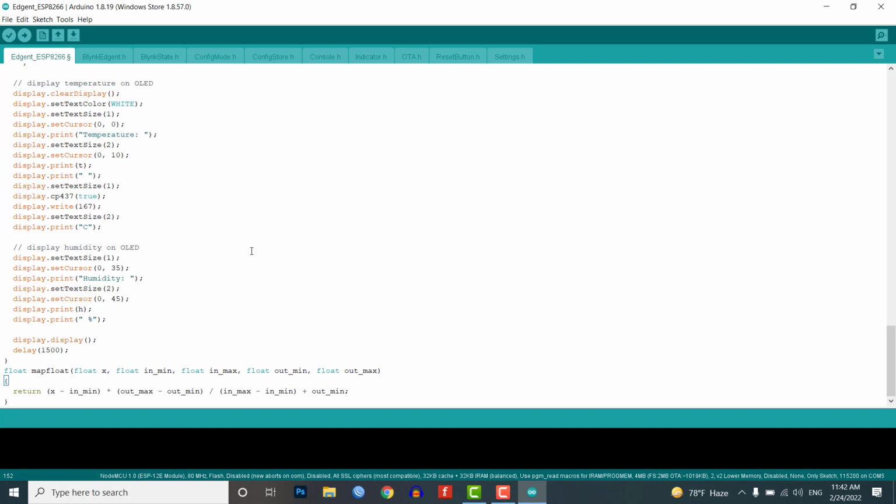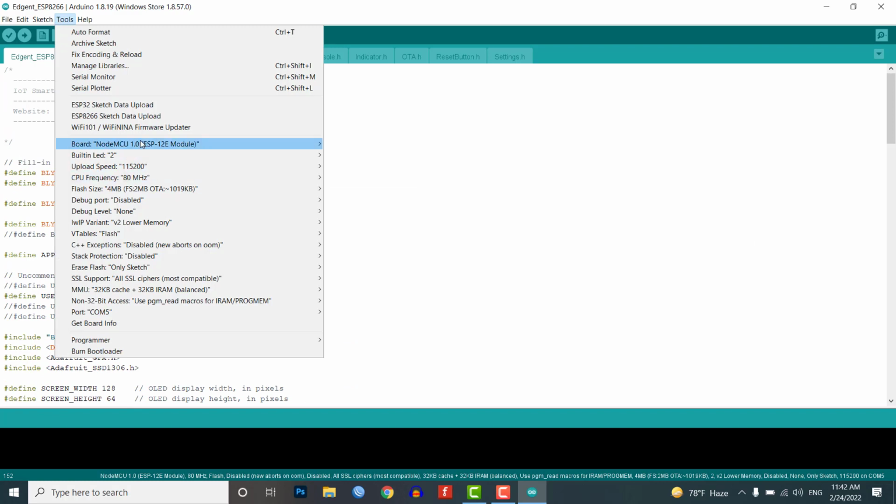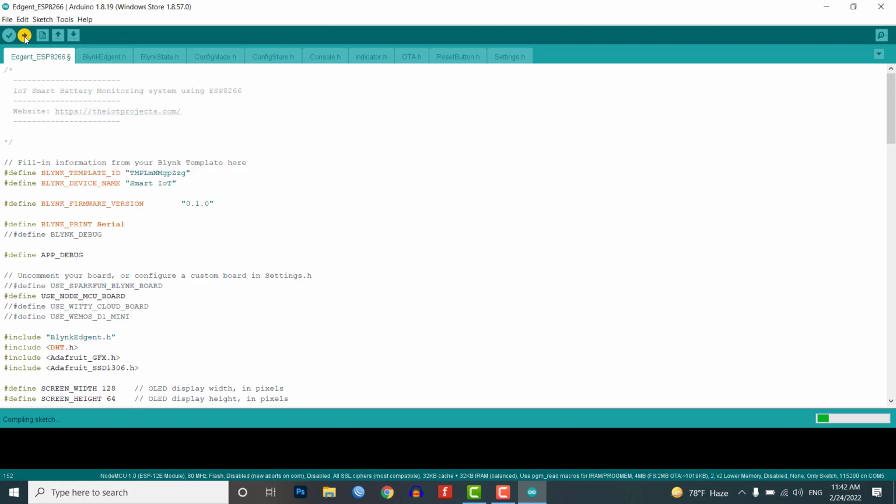Do not make any changes to other files, you just need to replace the Blynk template ID and Blynk device name which are available in the Blynk template. Simply, after making the necessary changes, upload the code to the NodeMCU ESP8266 by selecting a valid board.